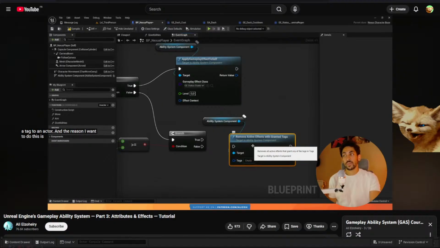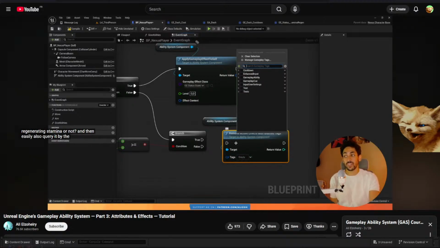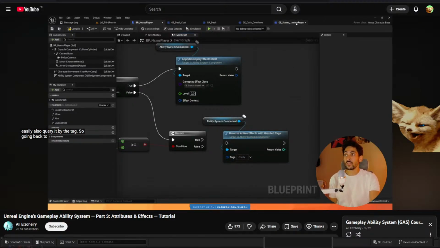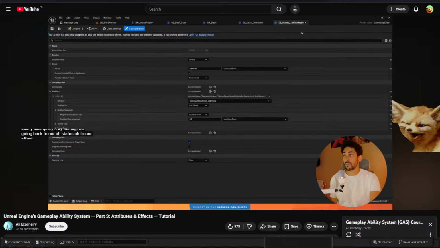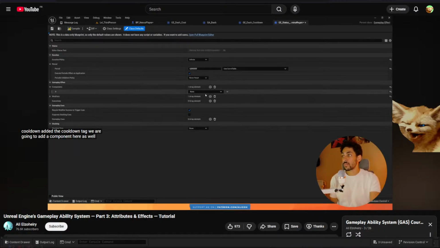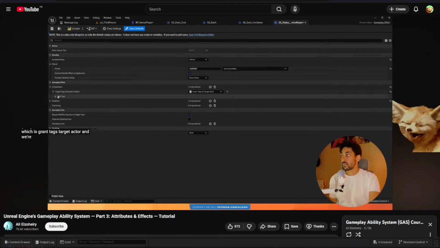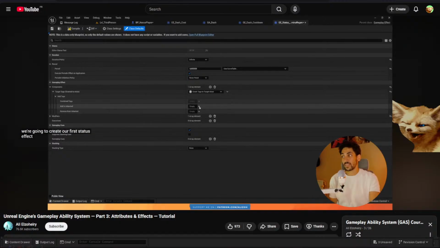The reason I want to do this is because when stamina regen is applied to an actor, I want it to give a tag, so then I can always query, is this actor regenerating stamina or not, and easily query it by the tag. So going back to our effect for stamina regen, just like we did with our cooldown, remember the cooldown added the cooldown tag, we are going to add a component here as well, which is grant tags to target actor, and we're going to create our first status effect tag.